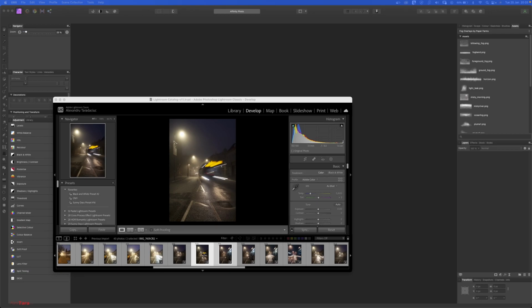This time I'm going to take you through my editing process. Basically, I took some photos in the city a few weeks ago and I want to blend two images and see what I can get out of them.